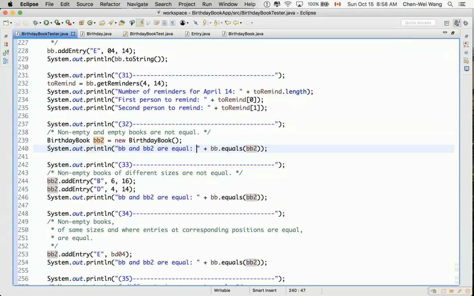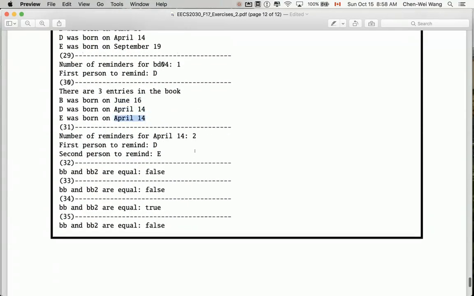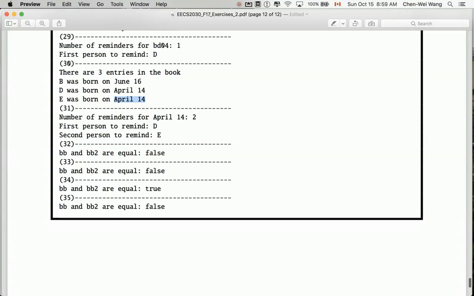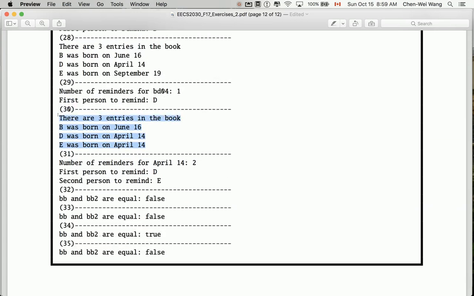We want to make sure that, remember for BB, let's just go back to the expected output there, and let's review very quickly the last shape of the birthday book BB. It got 3 entries, B, D, and E. You can certainly see that from the expected output from section 30. So now we got 3 entries in BB, B, D, and E.